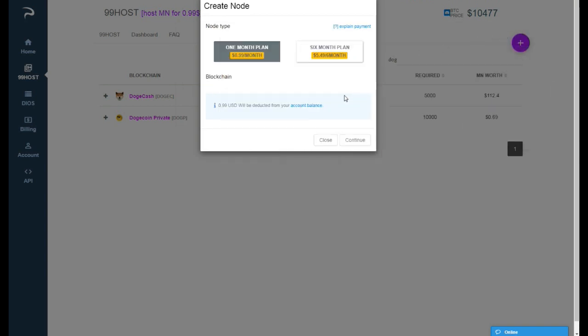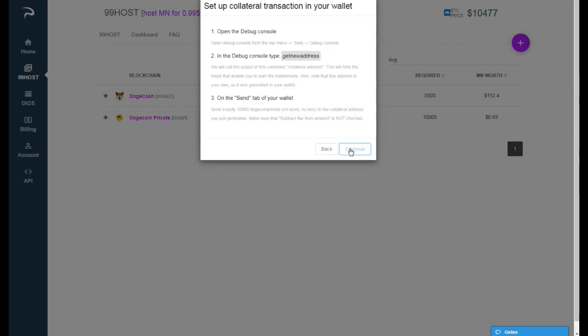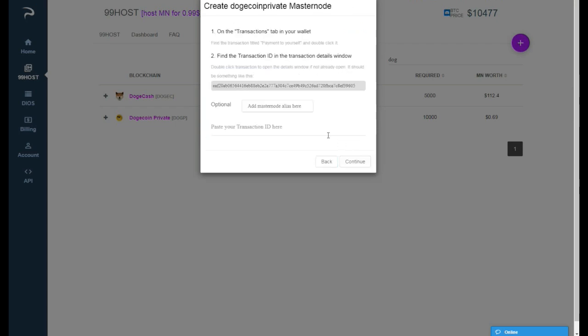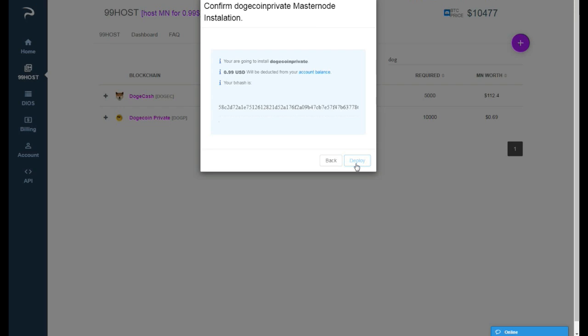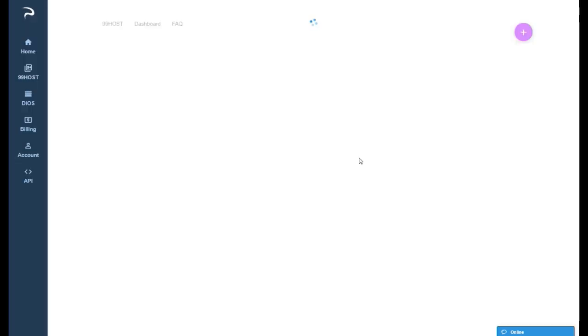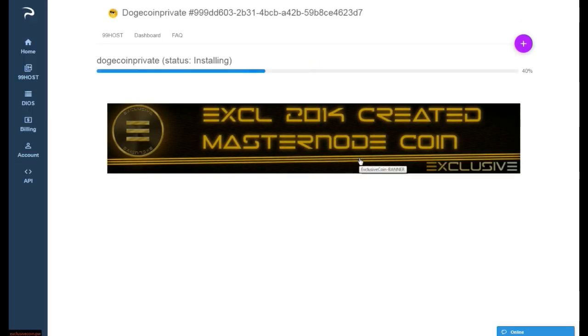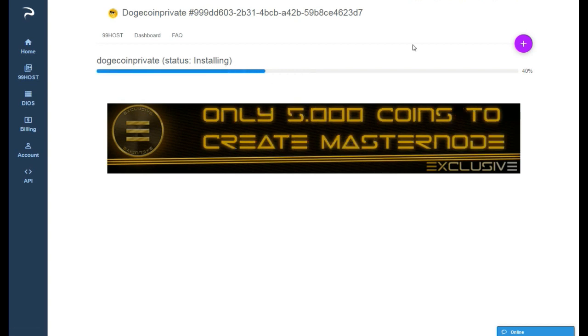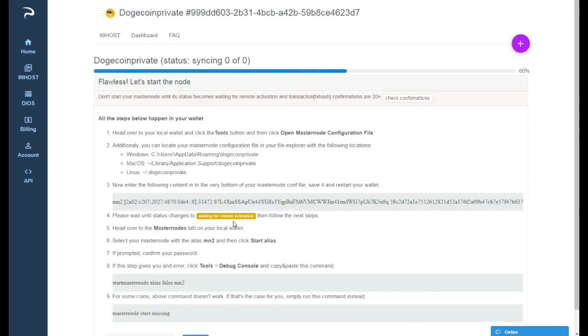So now on the 99 cents a month plan, you hit continue. Here they are explaining what I already explained. Here I'm gonna put the name of the MasterNode, which is MN2, and the transaction ID, and hit continue. It's gonna ask you if you confirm. I'm gonna hit deploy, and now I'm gonna wait for the server to synchronize and install my MasterNode, and I'm gonna be right back.